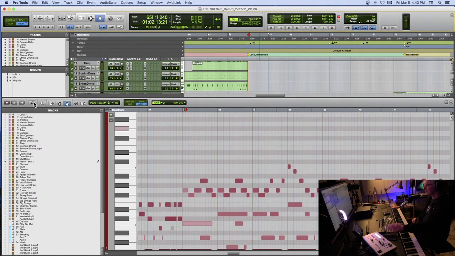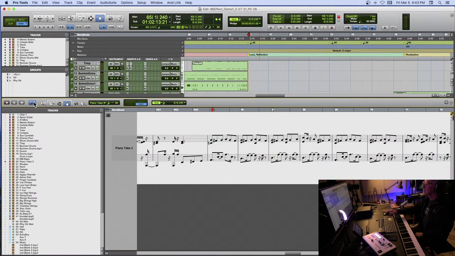Let's go back to the notation. So that opening figure on the piano is, right? And then here I've got, right, I've still got that half step. So that's sort of a variation on that, but we're not in Lydian anymore.